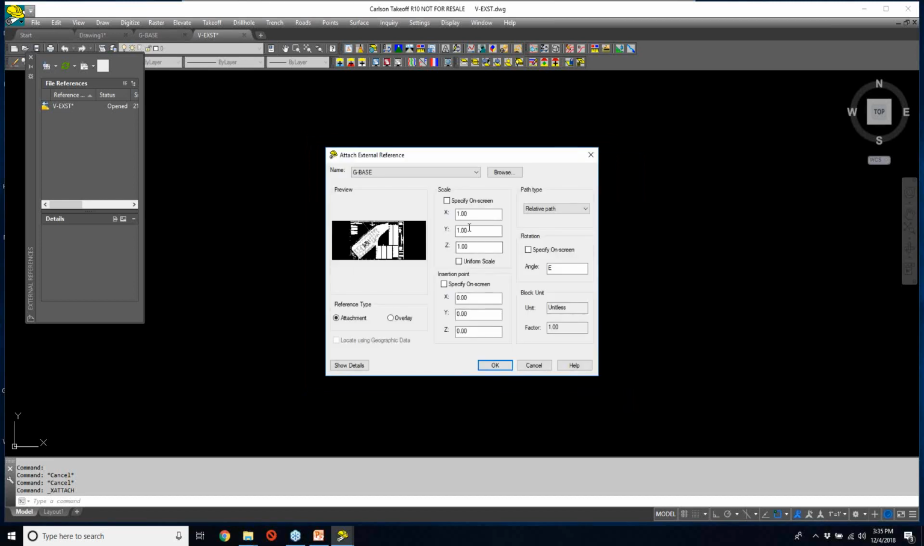and its insertion point will be at 0, 0, 0. Scale will be 1. Rotation angle will be due east. Basically just plain Jane, everything is 1, 1, 1, 0, 0, 0, and east. I also like it as a relative path so that if I happen to move these drawings, move them all as a set, everything is consistent. I don't have to worry about hard-coded paths. It makes it easy to move things onto jump drives, and it's just easy and transportable. So I'm just going to go ahead and say OK.